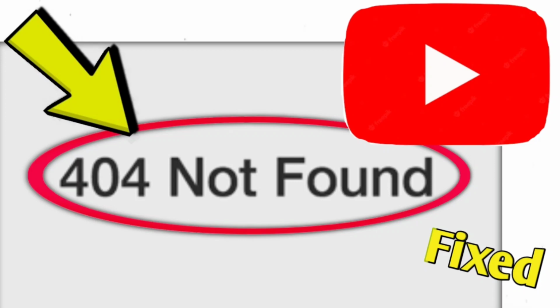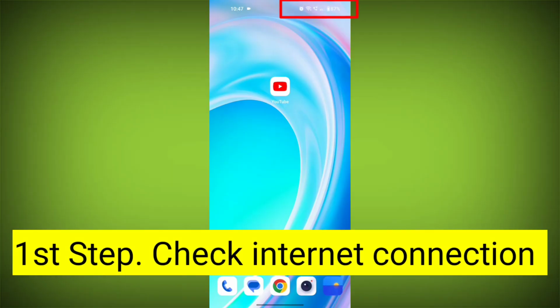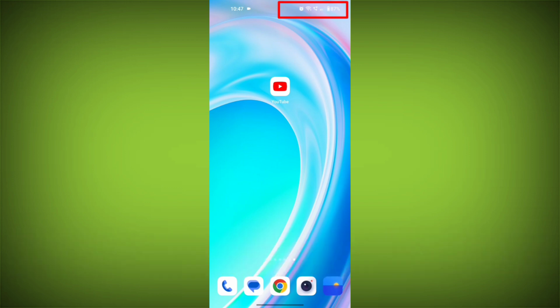If you're encountering a YouTube error, 404 not found, you can try the following solutions. Here are step-by-step solutions. First step, check your internet connection. Ensure that you have a stable and active internet connection. Switch to a different Wi-Fi network or cellular data if possible.